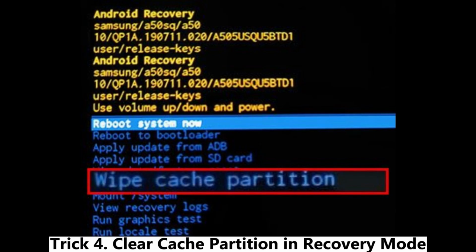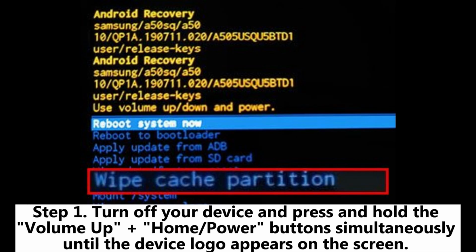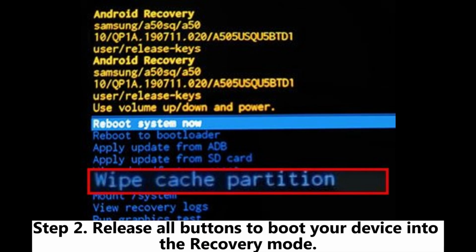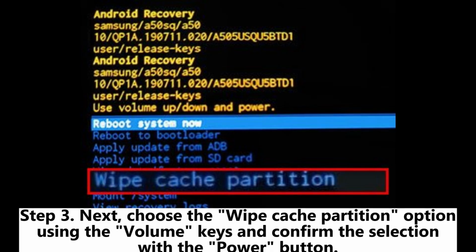Trick 4. Clear cache partition in recovery mode. Step 1. Turn off your device and press and hold the volume up plus home power buttons simultaneously until the device logo appears on the screen. Step 2. Release all buttons to boot your device into the recovery mode. Step 3. Next, choose the Wipe Cache Partition option using the volume keys and confirm the selection with the power button.